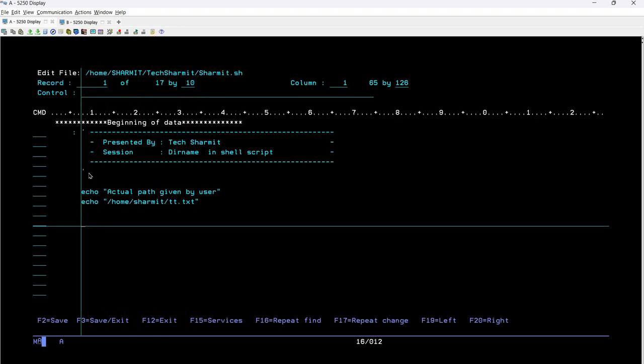Then we will use base name. So echo, no, not the base name, directory name. So echo fetching directory name using dirname utility.